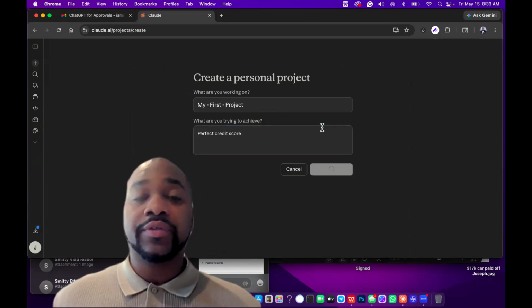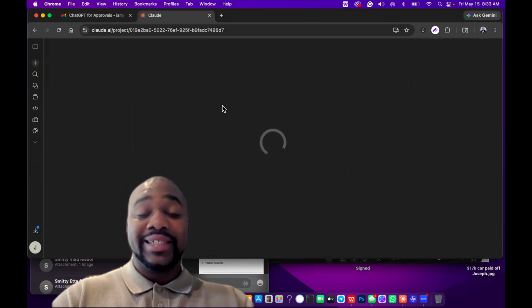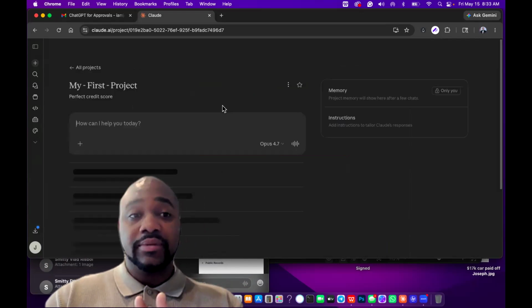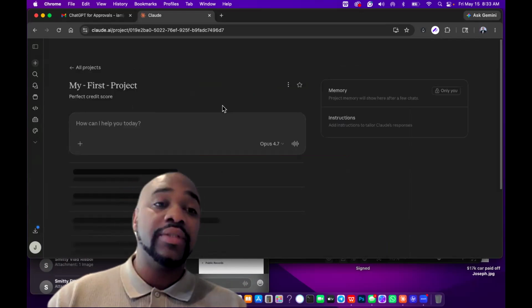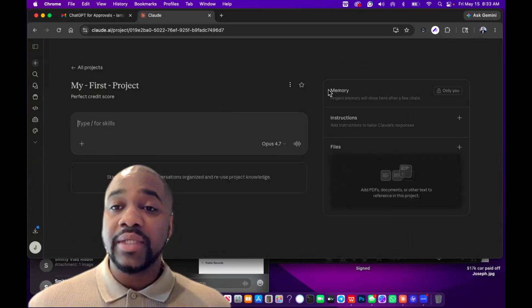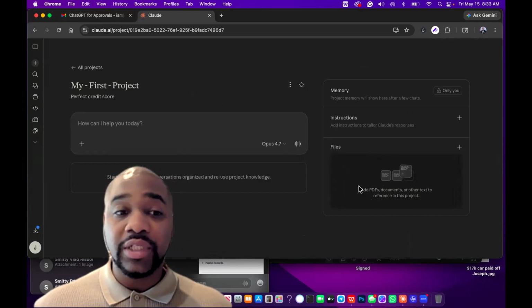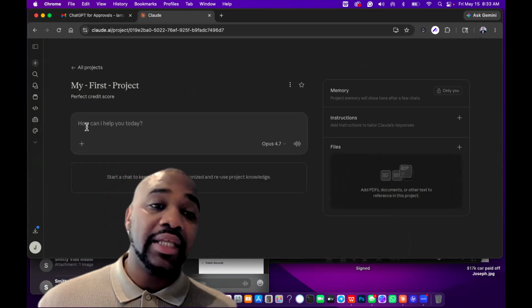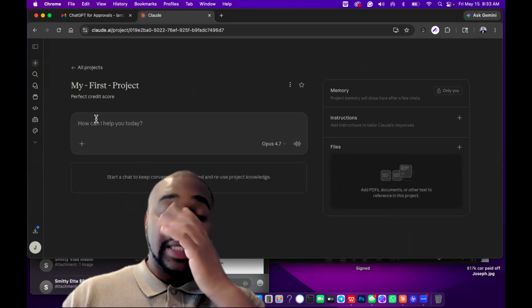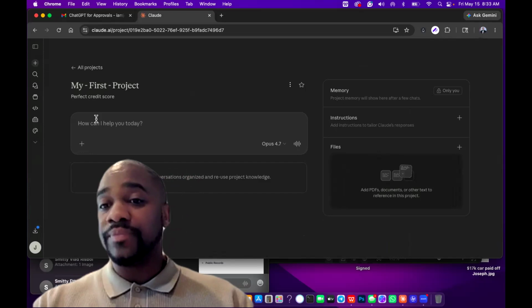Cool. We'll just create the project, and it'll open up in its own window. It's a dedicated workspace that will only focus on the instructions that you give it. You can give it the instructions right here, upload tons of files, and then prompt it and tell it how you want it to help you achieve this perfect credit score.